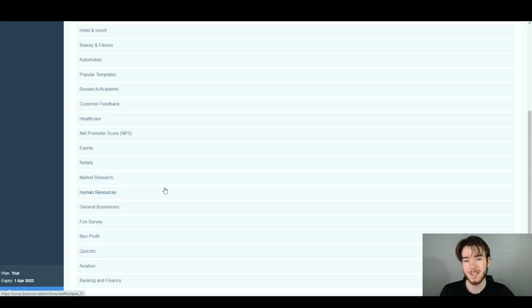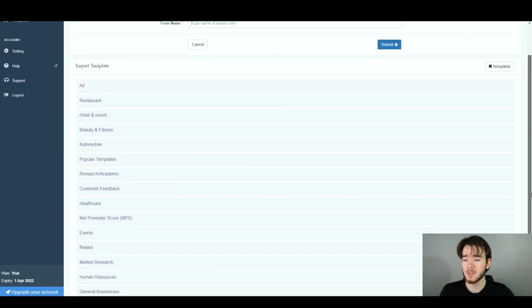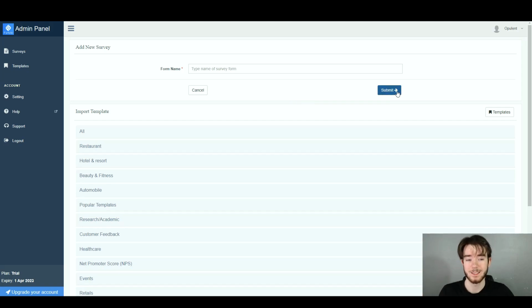I love when software like this gives a huge variety to beginners that don't know exactly what they're doing and just need a little bit of help. So go through these in your own time, see which one suits you or correlates with whatever survey you want to do, but then you can jump next into the submit section.